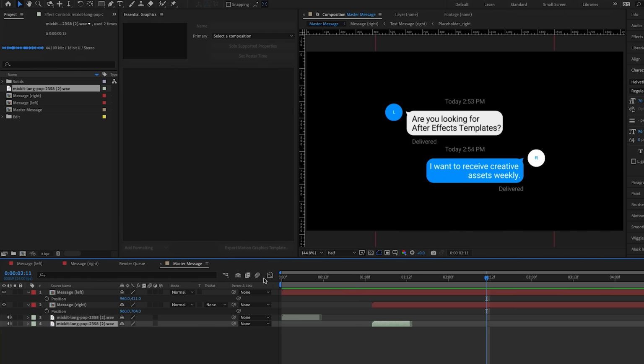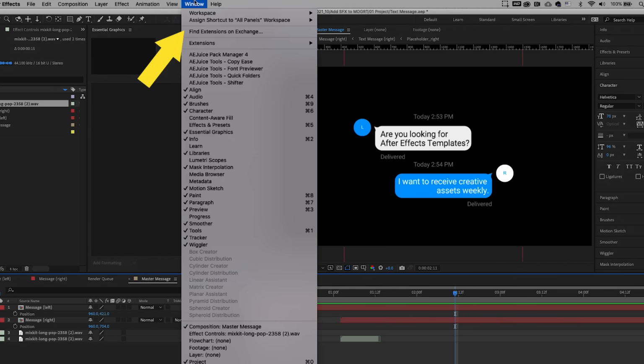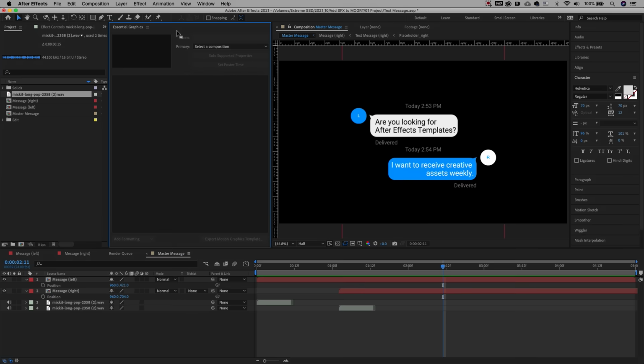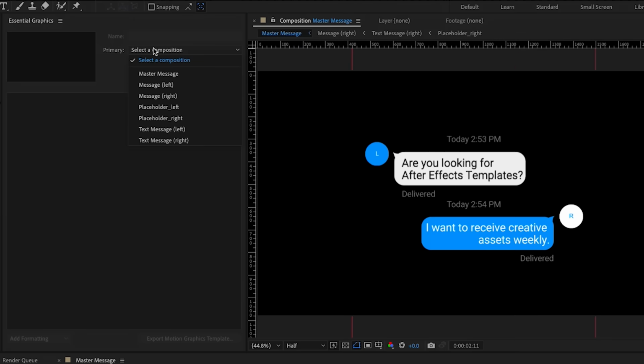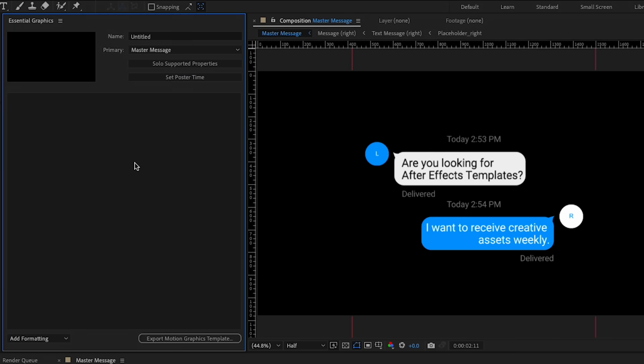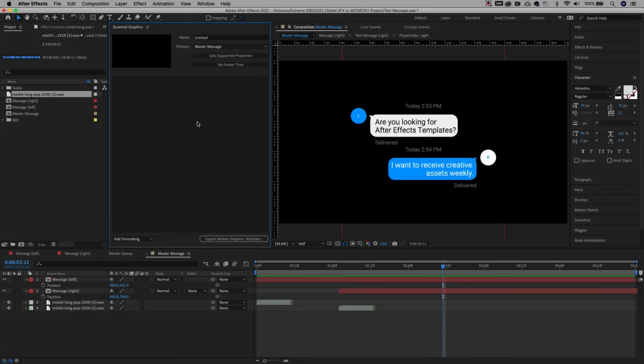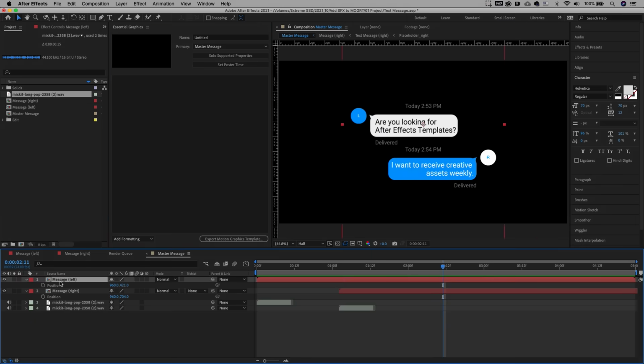All right, so now that we have the master comp done, we can go up to Window, Essential Graphics, to begin to build our MOGRT. And it's important to note that the sound will automatically become embedded into the MOGRT file. So let's choose the primary comp to be the master messages comp, and then we can begin to drag elements into the Essential Graphics panel that we want to be editable in Premiere Pro.